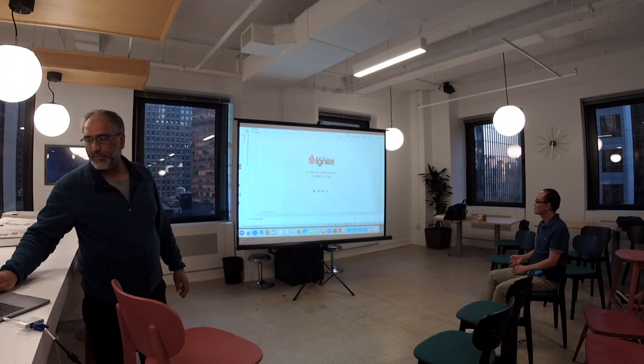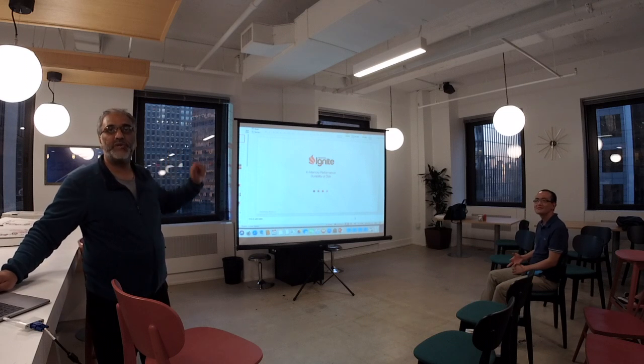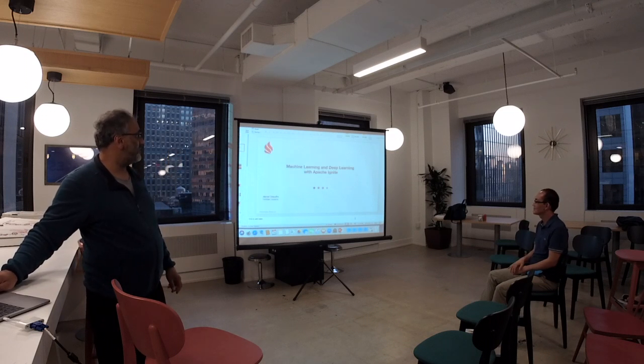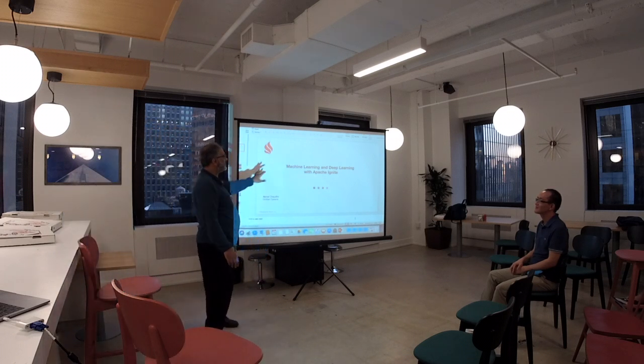All right, so in-memory performance, durability of disk. Hopefully the contrast between the text will be okay, you'll be able to see it without too much problem. So machine learning and deep learning with Apache Ignite, okay, so we'll focus on this today.